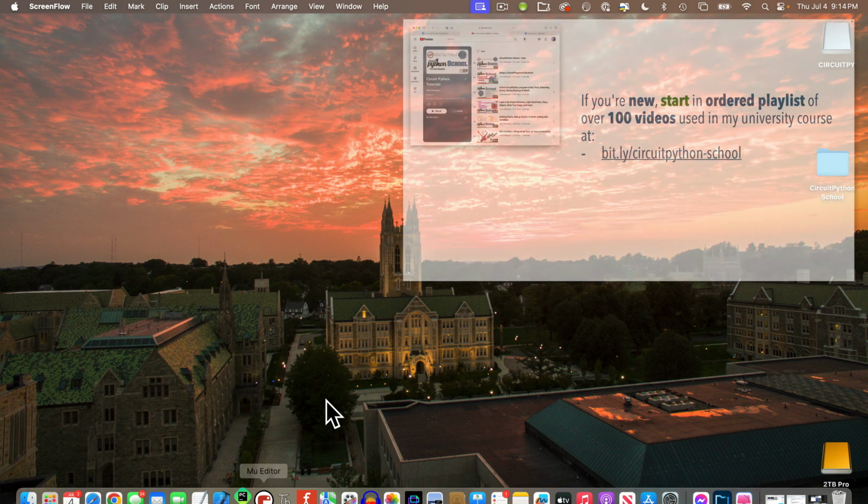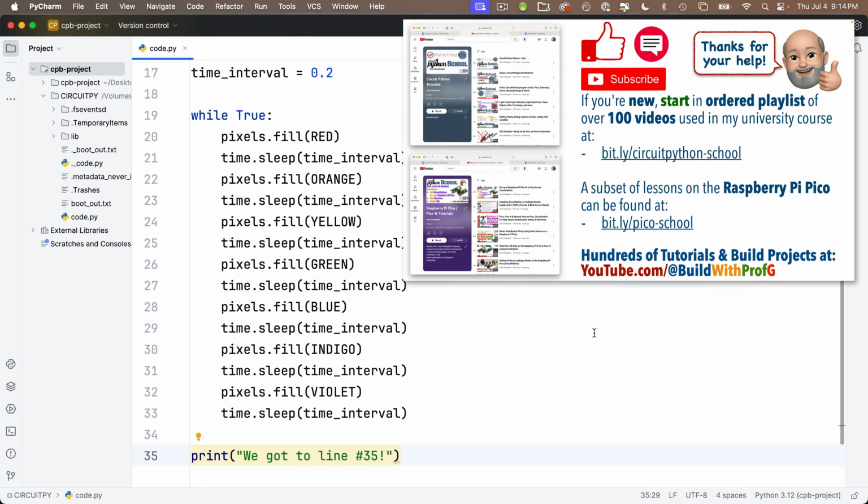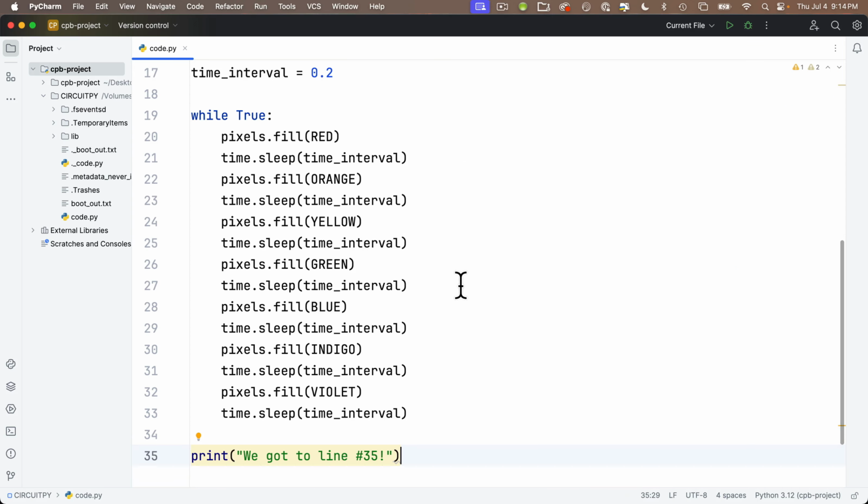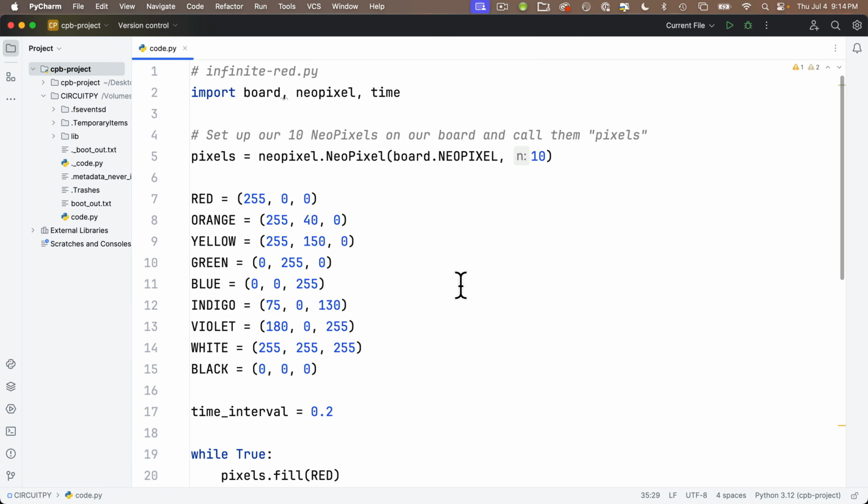If you've been following our playlist in order, you probably have the infinite Roy G. Biv example up in your code.py file. We're going to use some of the code that we have in this so we don't need to type too much. If this file is not up, load it up now.